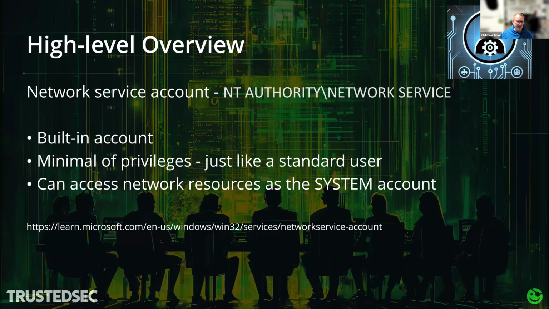We also have the network service account. This is also another built-in account. Just like the standard user, it has a minimal set of privileges, but it does have some dangerous ones. The main differentiator is that this account can access network resources, and it connects as the system account. So from an Active Directory perspective, that would mean that it connects as the computer account itself.